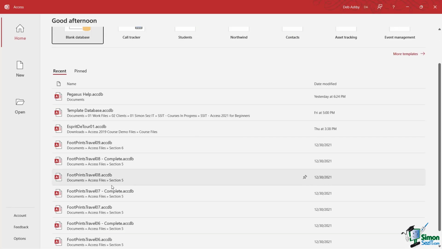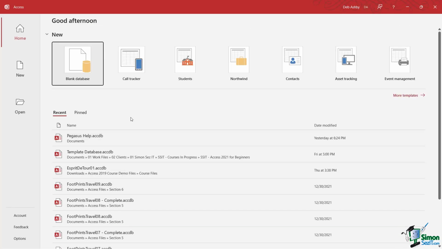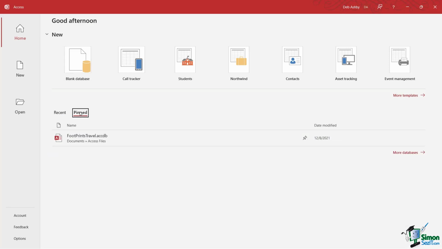And the number of files that you can see in this list is very much determined by what you have set in your access options. And we're going to take more of a deeper dive into access options a bit later on. But just be aware you can change how many recent items you are displaying. Now, the pinned list is where we can go to access databases that we've pinned for quick reference.